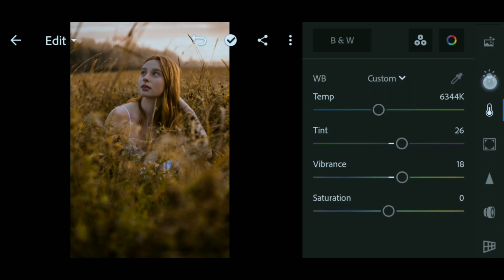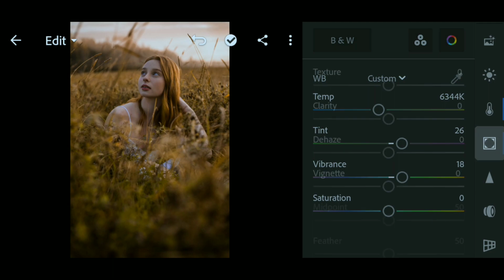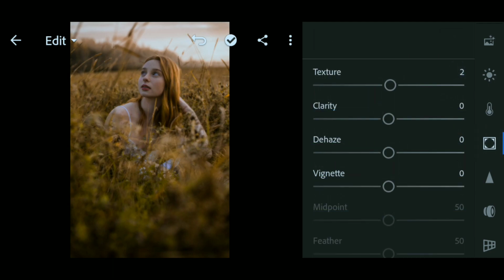Select the icon below the color. Increase texture to +10. Clarity to +10. Vignette to -12.